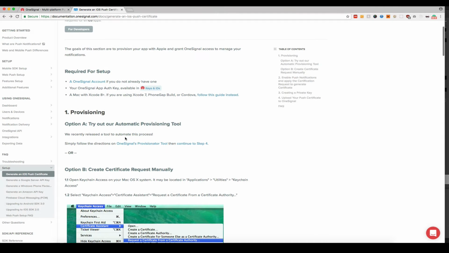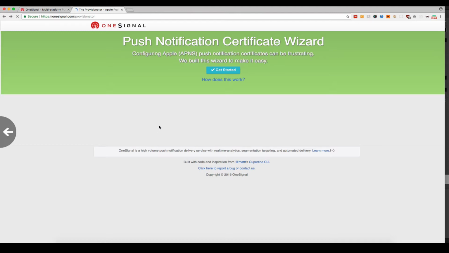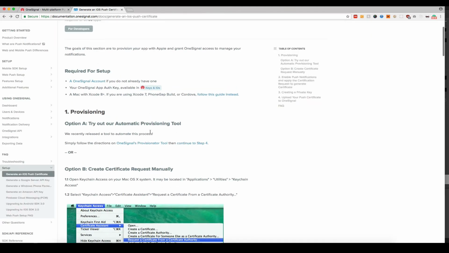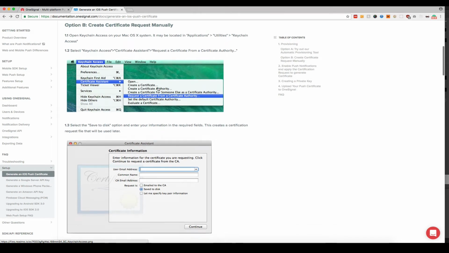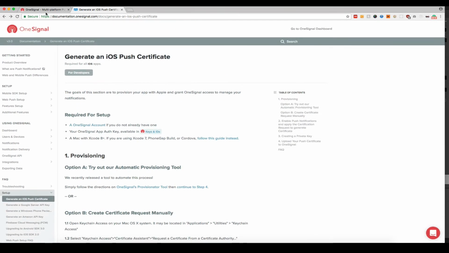Another thing that I've played with, and it works relatively well, is that OneSignal has a provisioning tool. This tool will allow you to log in with the username and password that you would supply to Apple, choose your app ID, and go through all the steps in a step-by-step process. If you were to use this tool, you wouldn't need to go through any of these steps over here. So that being said, we're going to hop back over here.